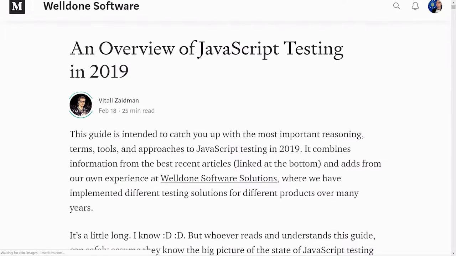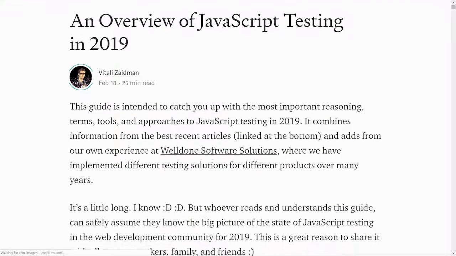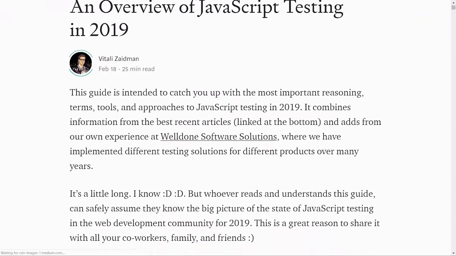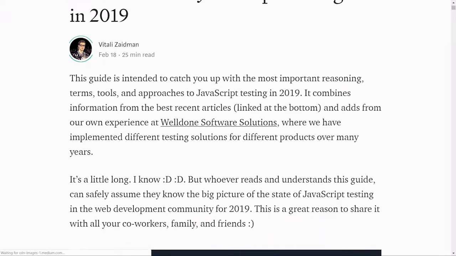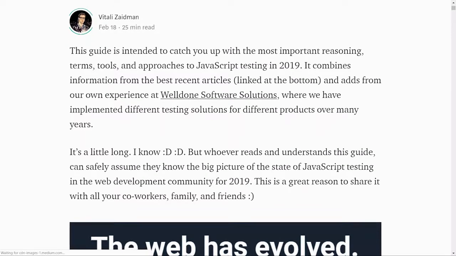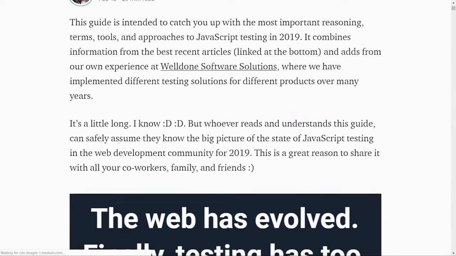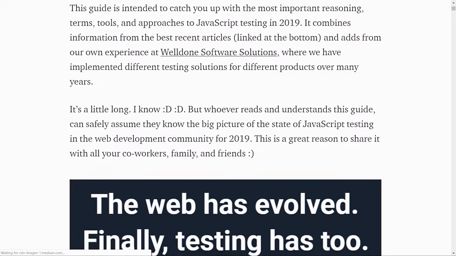An Overview of JavaScript Testing in 2019 by Vitalii Zaidman is a detailed guide that depicts the big picture of the state of JavaScript testing in 2019. The author reviewed the most trending testing strategies and tools in the web development community.